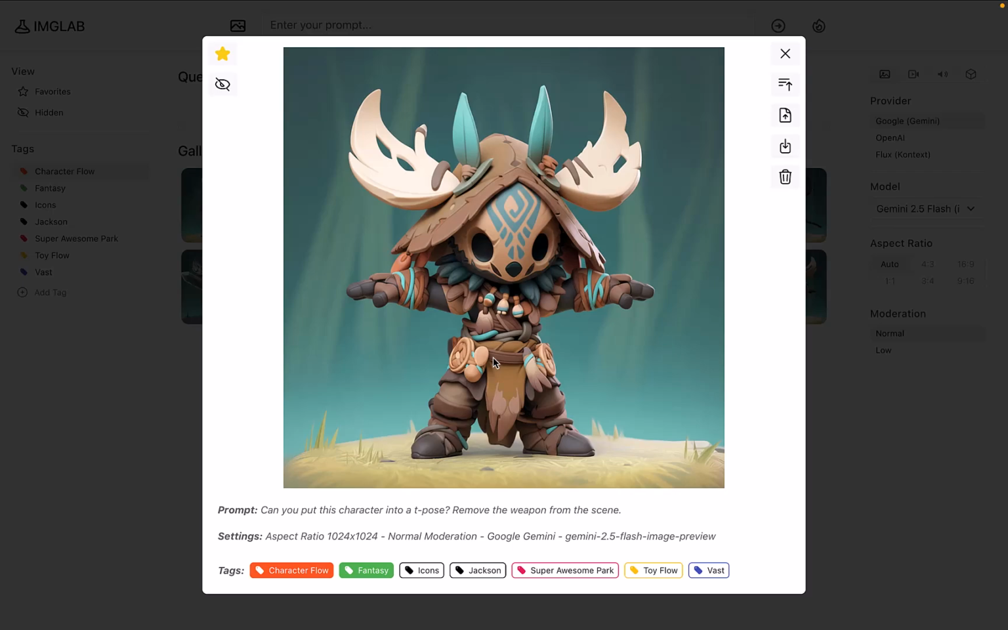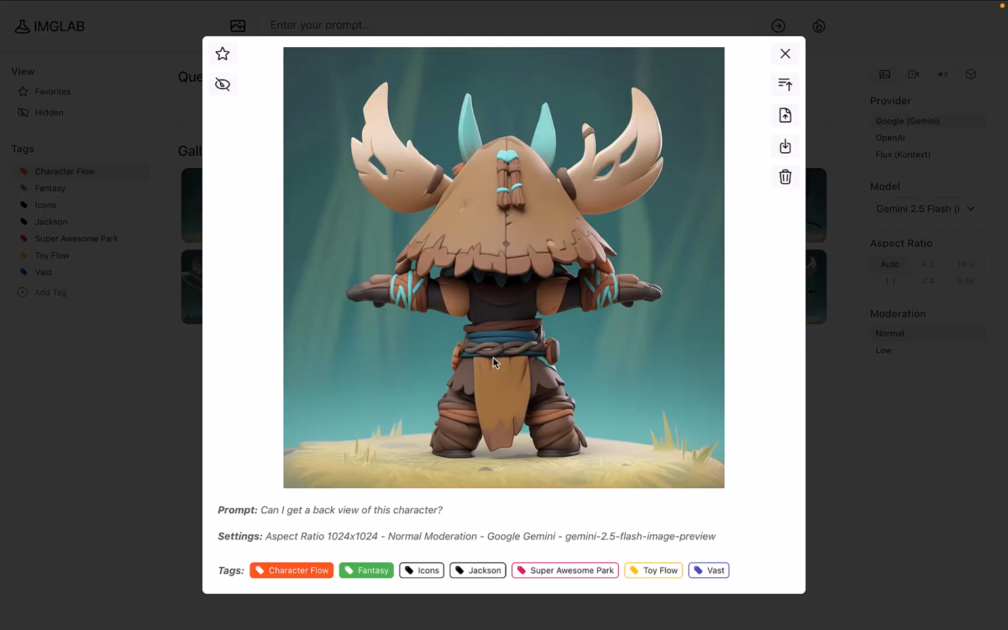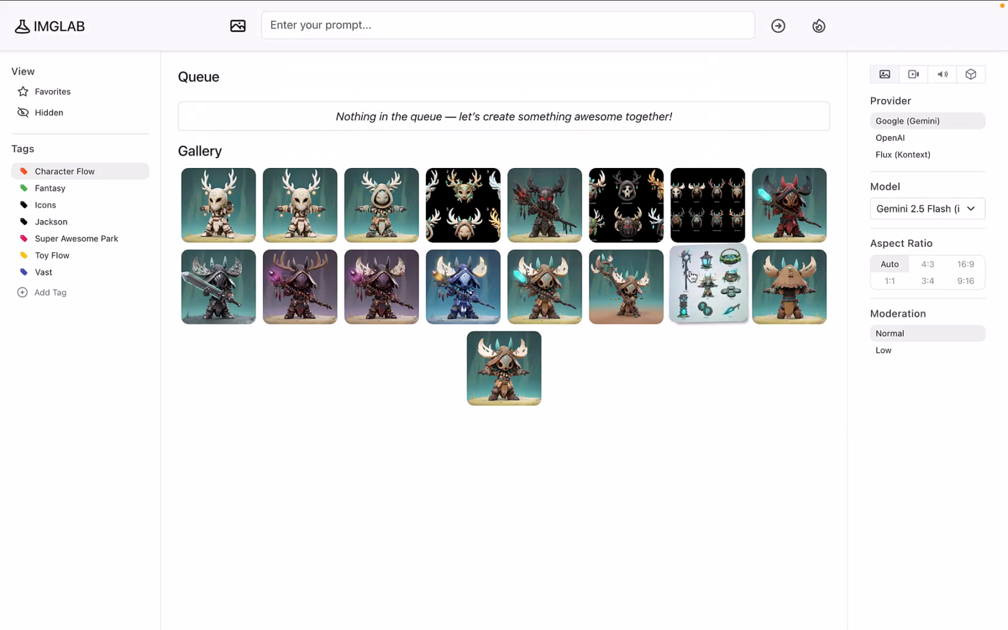And what I thought was really cool about this is that it kept the stylization intact better than any other model that I've seen so far. So you can see here the back of the character, of course, wasn't in the original image at all, but it derived that from the original image, which I thought was pretty cool. Then I thought this one was pretty neat.